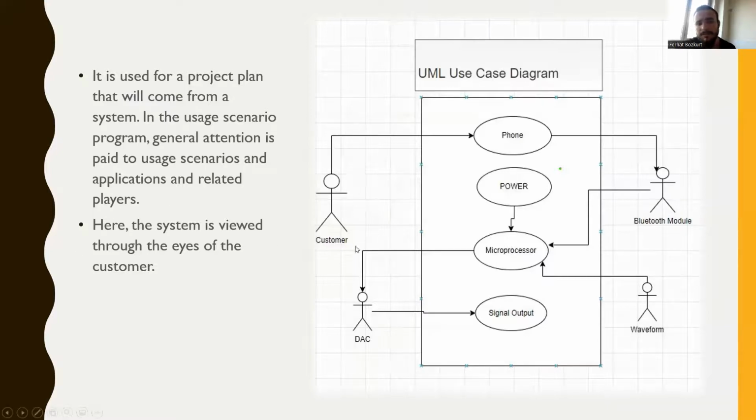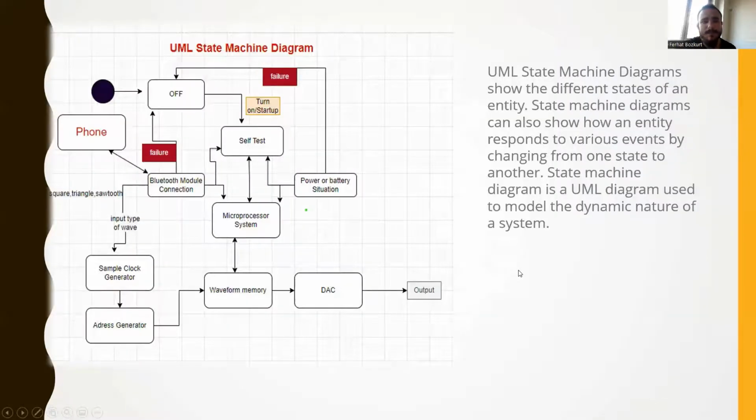The important part is the customer connection to the phone, the Bluetooth module connection to the phone and microprocessor, the power connection to the microprocessor, the digital to analog converter connection to the microprocessor, and the signal output waveform connection to the microprocessor.